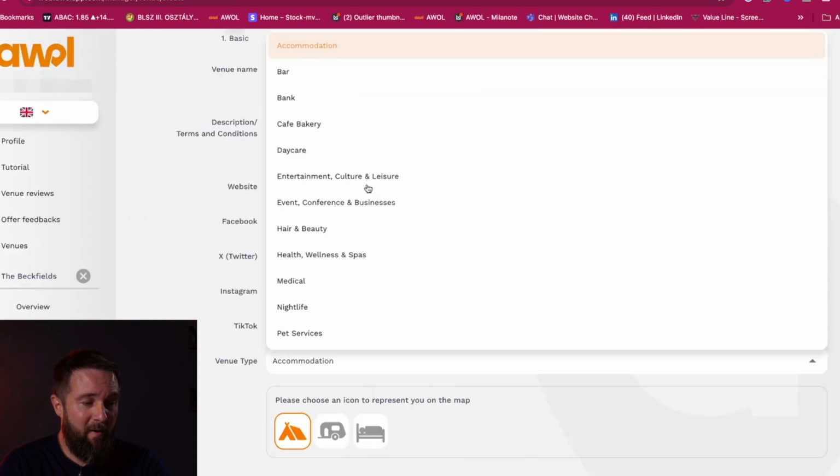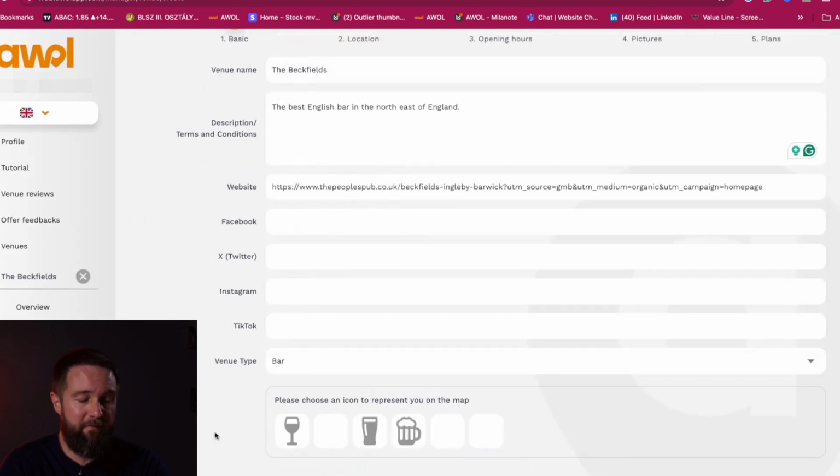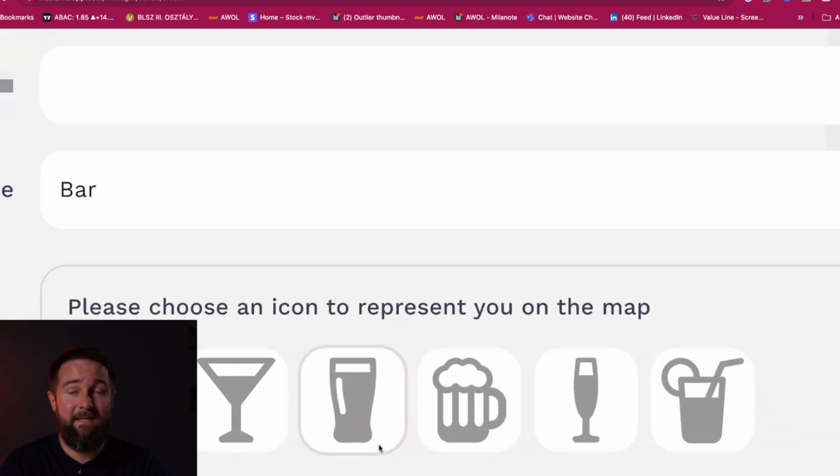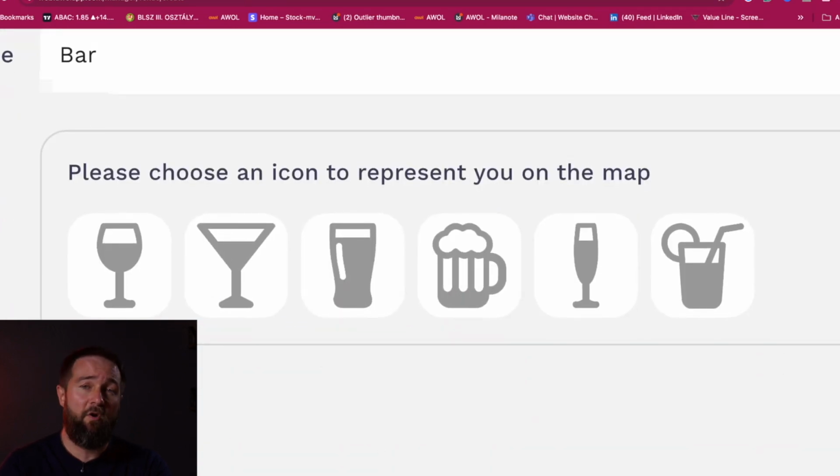So we need to find bar on that list, and then we come to the first bit of selections, which is the icon that is going to show on the application itself. Our studies have shown that when you just have a knife and fork like other platforms such as TripAdvisor, it isn't really giving the user what they ask for. We've been asking users and they would love to be able to differentiate on the map a type of venue.